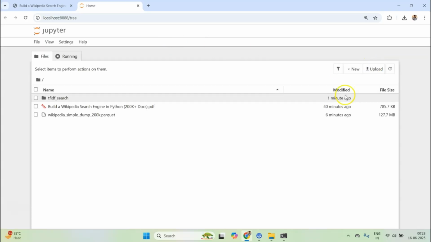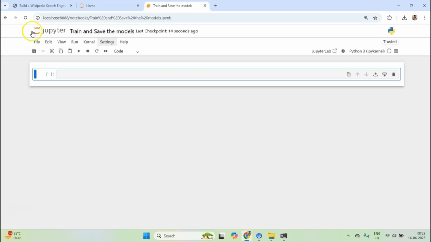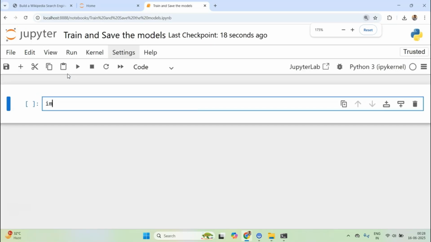So now that we have Jupyter Notebook opened, I'll create a simple notebook to basically build, train and save the model. So this file will hold all our logic for training and saving the models. So now let me increase the cell size a bit.